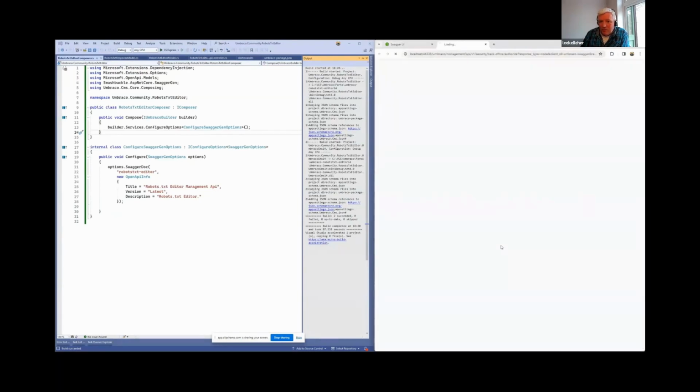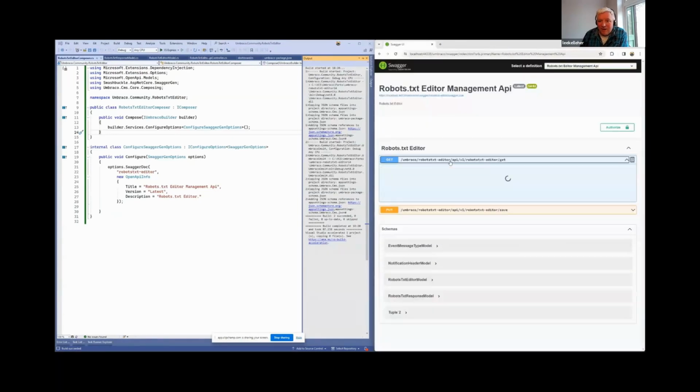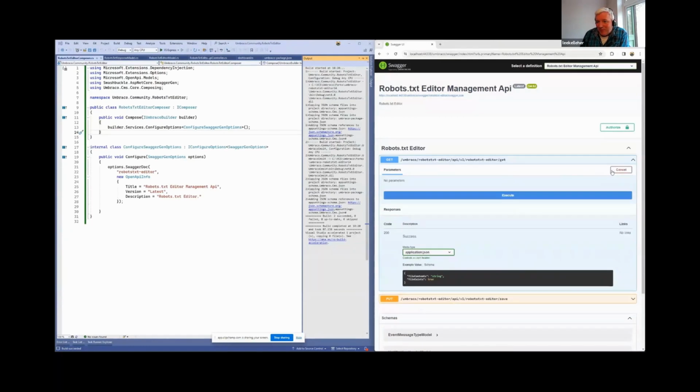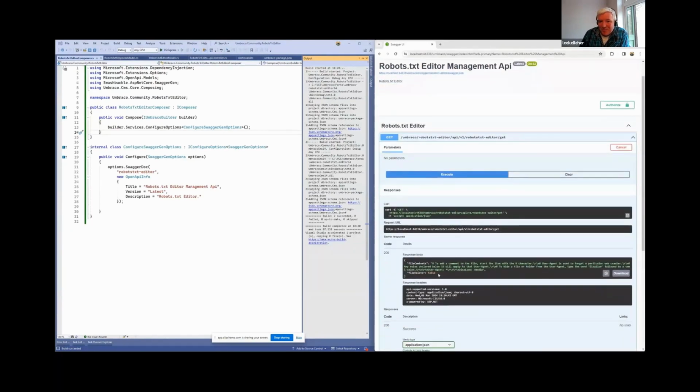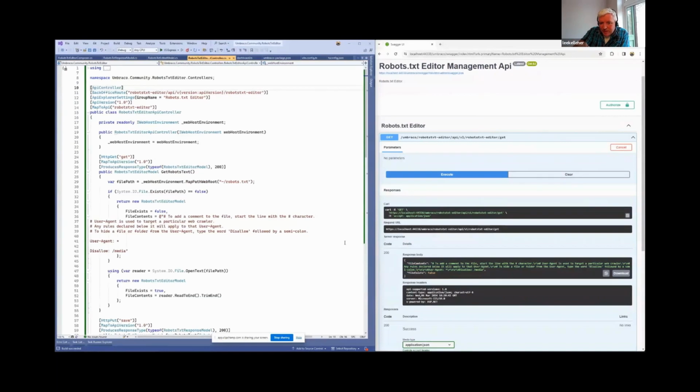And I'm going to authorize this because we don't want anyone to call these from the front end. We just want it to be from the back end of the back office. So what we can see when I've called one of those just to run the test is I get back the data. It says the file doesn't exist, but here's the boilerplate contents of the robots.txt editor file.